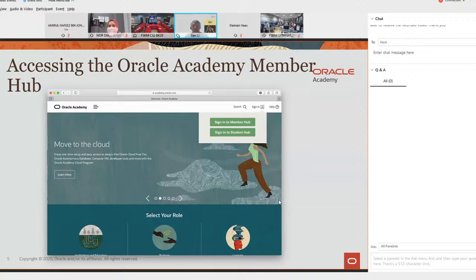So faculty can sign in to the Member Hub, and for students, you can create channels or virtual classrooms in the Member Hub, and then allow your students to sign in to the Member Hub, and they are able to access different training resources from here.